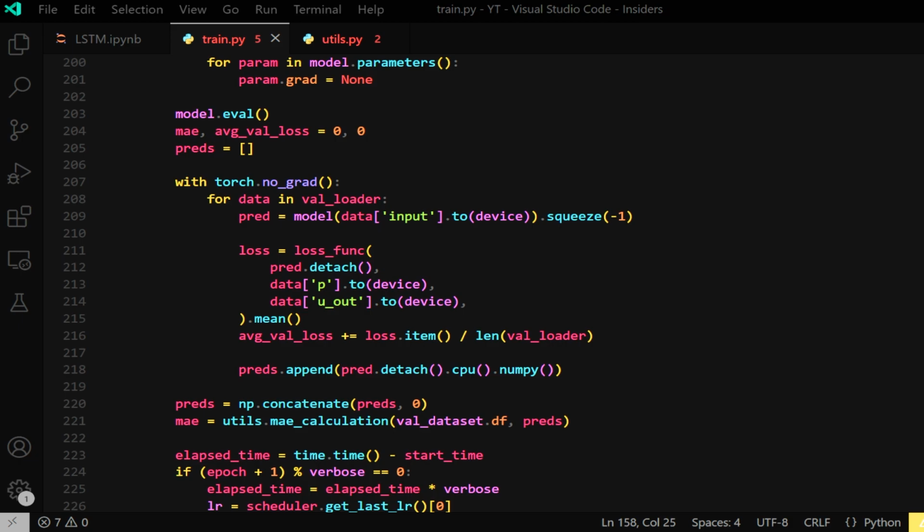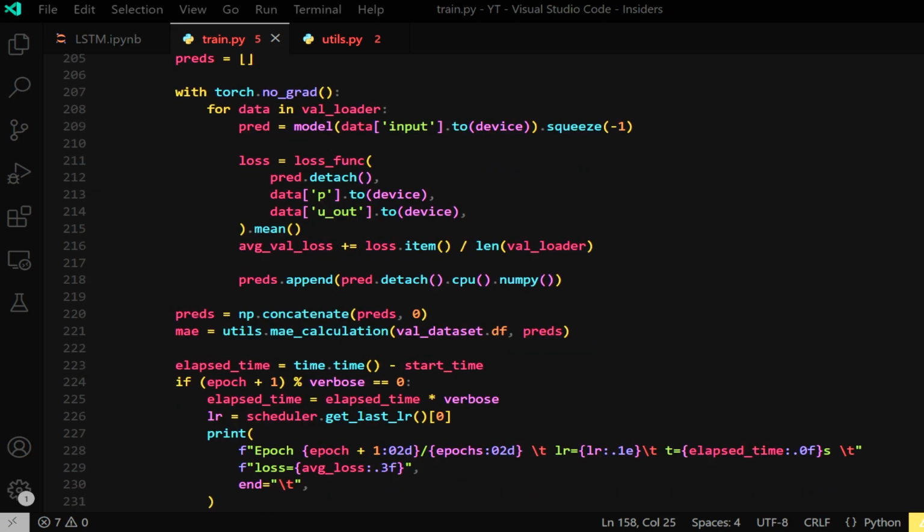But now, because it's an evaluation, I don't need the gradients. So I am defining a context manager with torch.no_grad. And now again, executing the model, which will give me the pred, calculating the loss, calculating the average validation loss, and then updating this preds array with the average validation loss. Sorry, to the preds, I'm just appending the individual pred after applying detach, cpu, numpy, so that it will append just the pure numpy value.